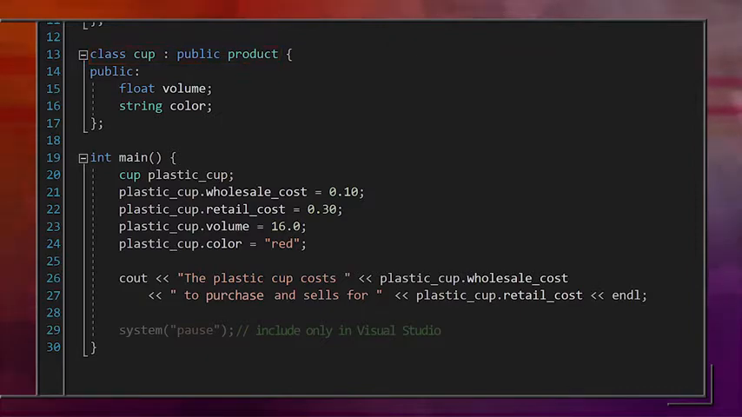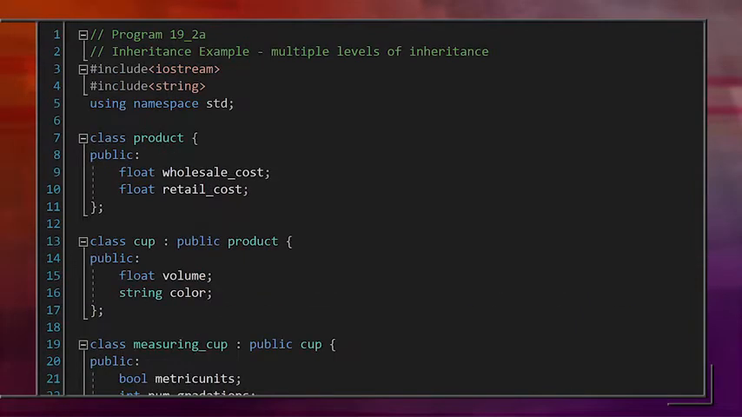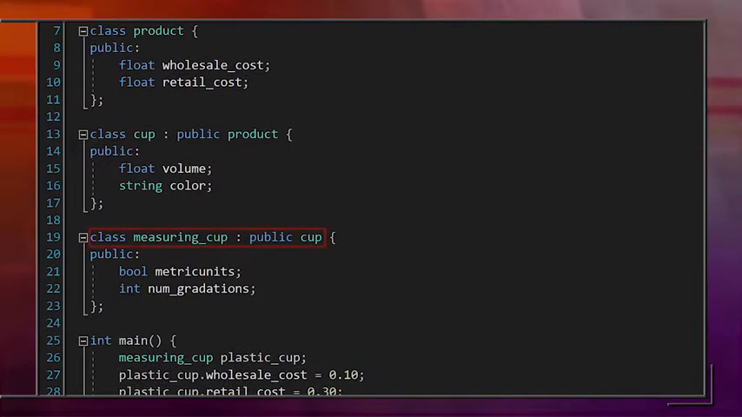Now, we can inherit in a larger class hierarchy. For instance, say that we wanted to further distinguish our cups so that some of them were specifically measuring cups. We could make a new class, a measuring cup class, and it would inherit from cup. So we would write class measuringcup :public cup in the declaration. And that means that it inherits the features of the cup class, which therefore means it also inherits the features of the product class. It can also define its own member variables and functions.